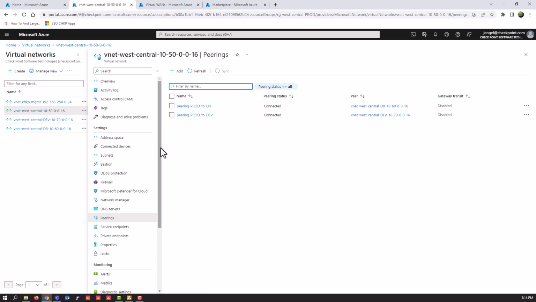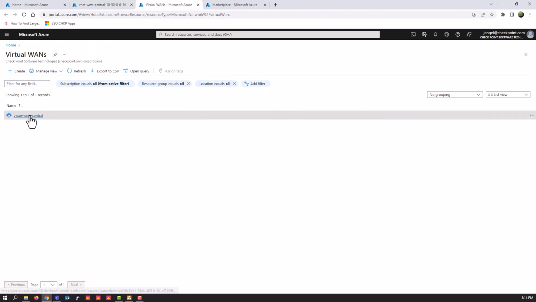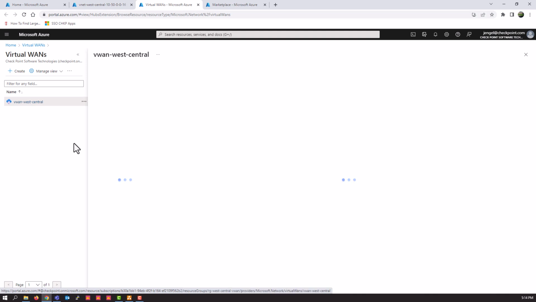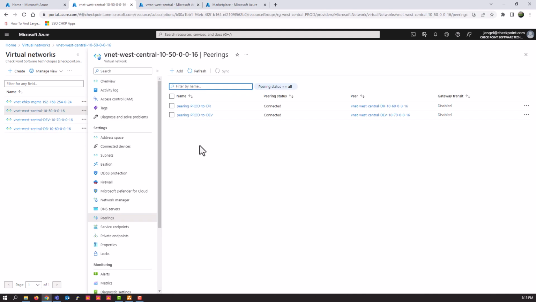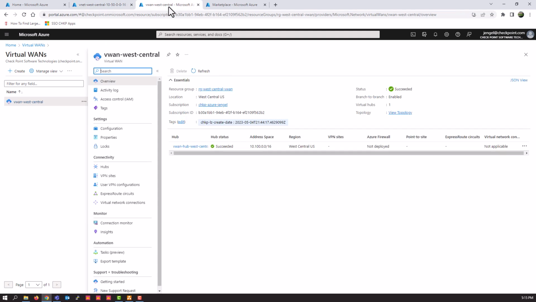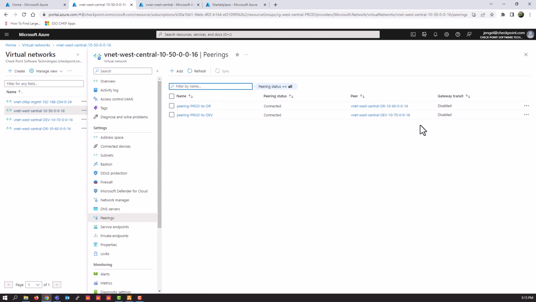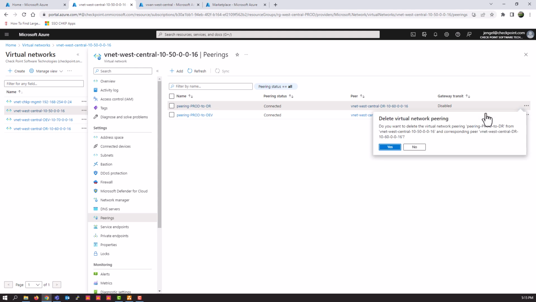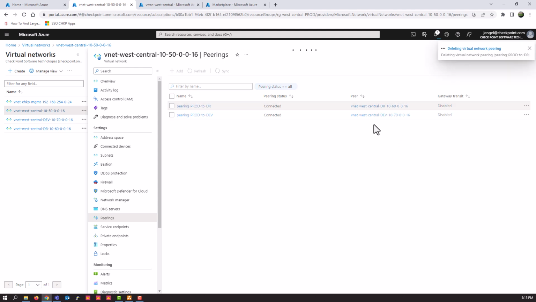All right. So what you would do in the case of Virtual WAN is, here's my VWAN already configured. What I'll end up doing is replacing the peerings with VWAN connections inside the VWAN definition, inside the VWAN properties right here. So I'm going to go ahead and remove these peerings. We're not going to need them anymore.